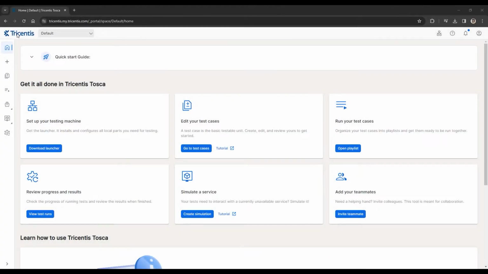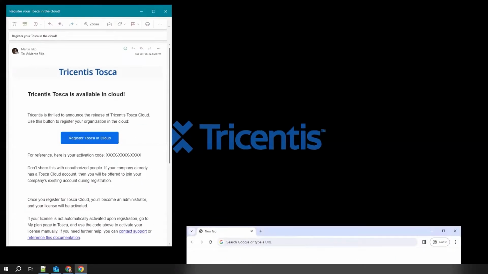Welcome to Tosca Cloud, your new cloud-based end-to-end test automation solution built from the ground up with speed in mind. With this solution, you can rapidly build your end-to-end test cases without having to install physical infrastructure. So let's get started by gaining access to Tosca Cloud.